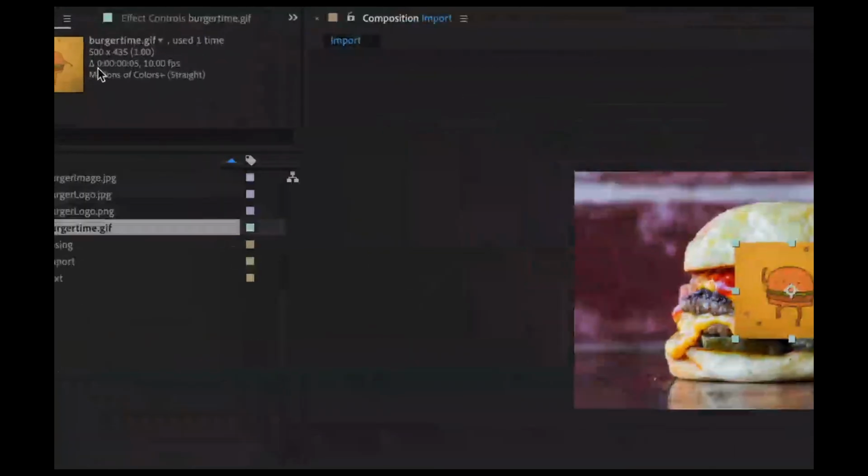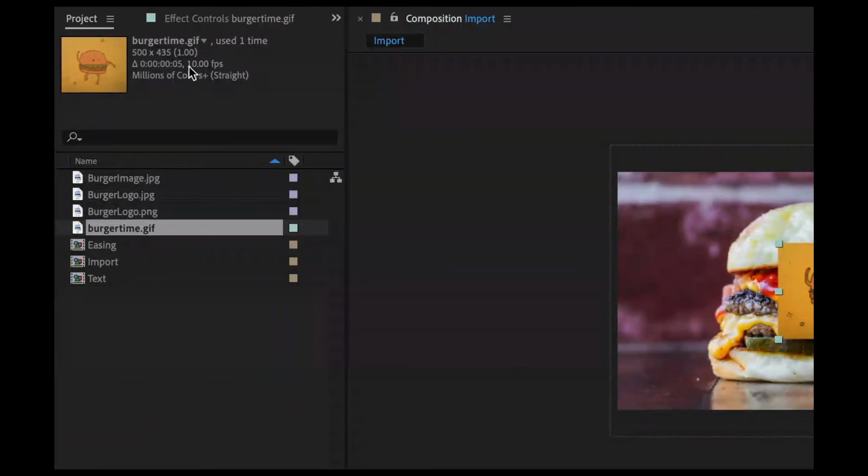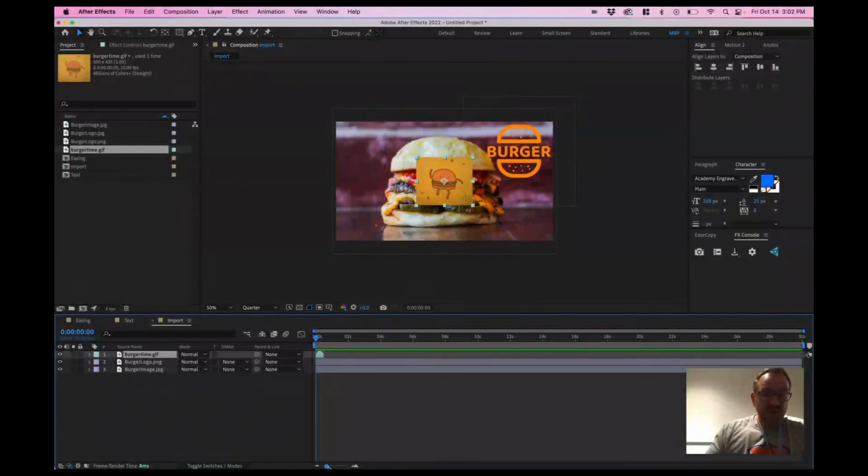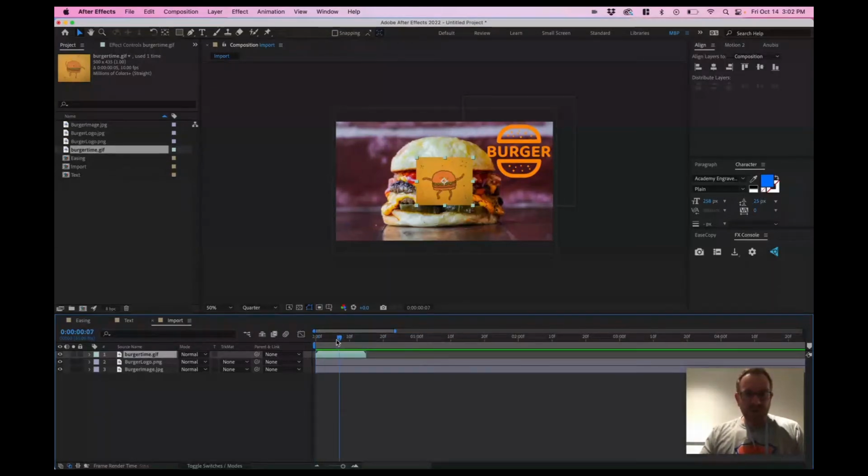this GIF has a lot more details to it. It has frames per second. It has a length. It has resolution. So keeping that in mind, this plays one time for 5 seconds at 10 frames per second, and then it's over. If I zoom into my timeline here, you can see that it doesn't play for very long. It's trying to match the frame rate of my document, which is 30.